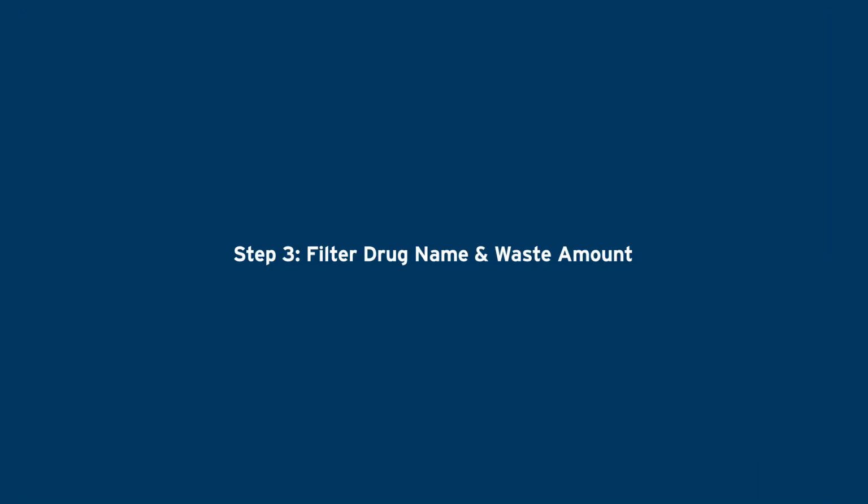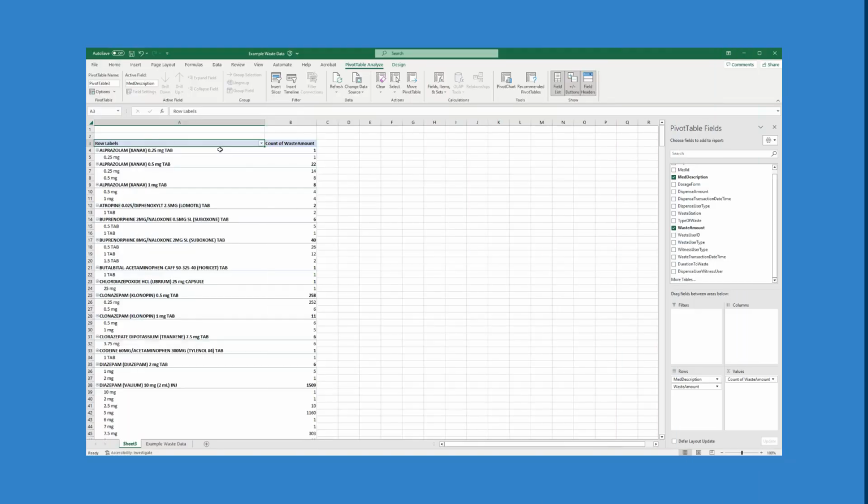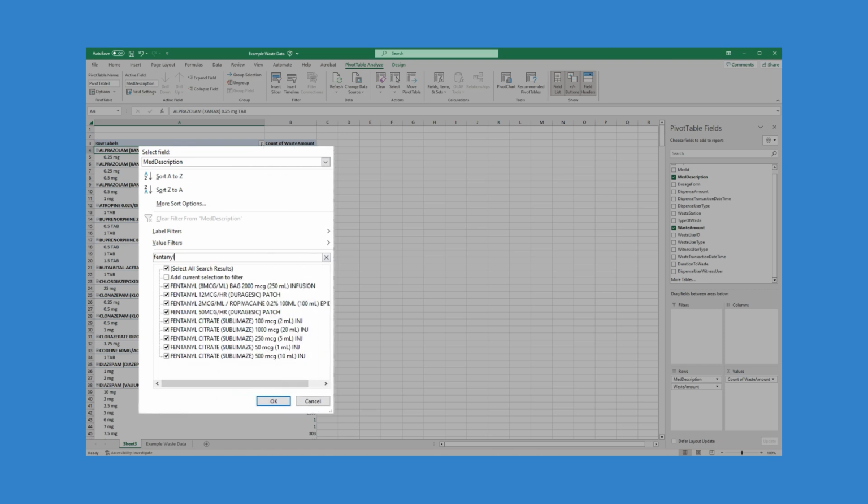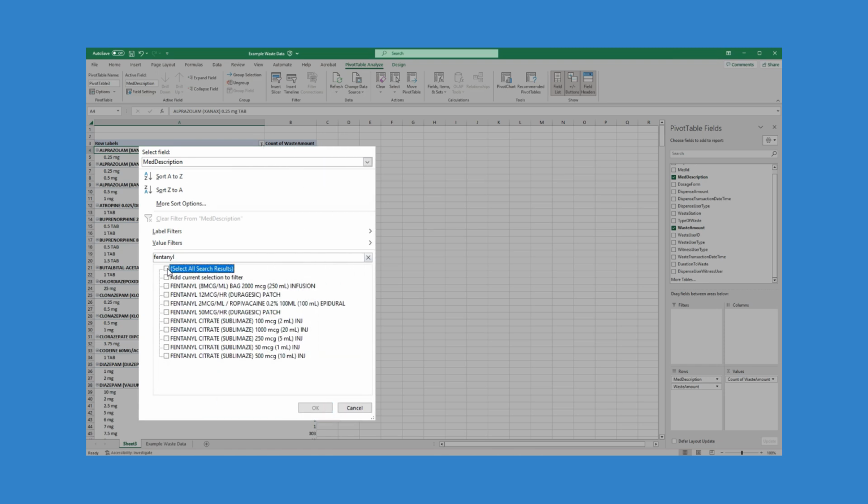Step 3. Filter drug name and waste amount. In this example, we are looking for fentanyl 100 microgram per 2 milliliter products. First, click the drop-down arrow for the Row Labels column. Then, search fentanyl. Unselect all products except fentanyl 100 microgram per 2 milliliters. The drug naming conventions may vary in your system, so search for either 50 micrograms per milliliter and then a 2 milliliter injection, or sometimes the drug name will be listed as the total drug strength. In this case, it's the fentanyl 100 micrograms per 2 milliliters. Once you have selected the appropriate drug, hit OK.